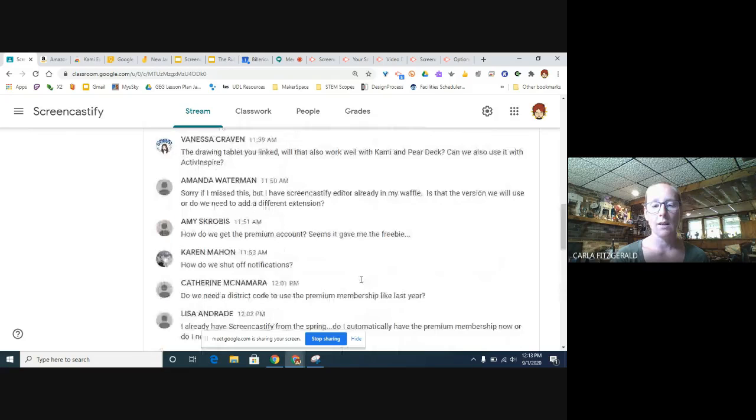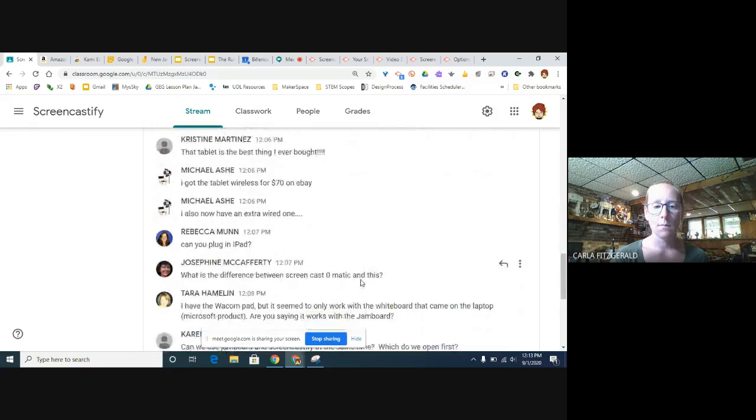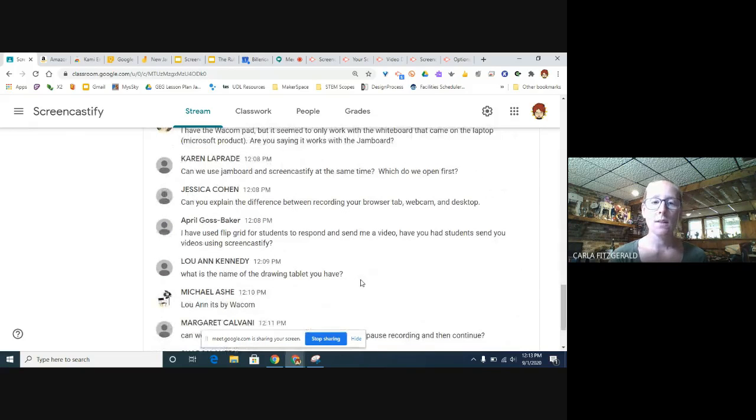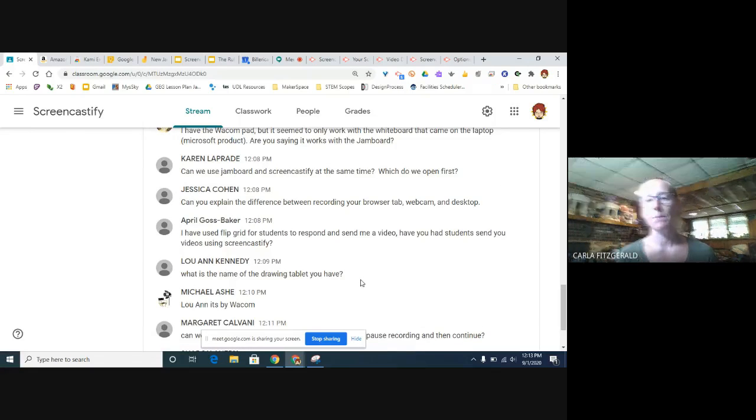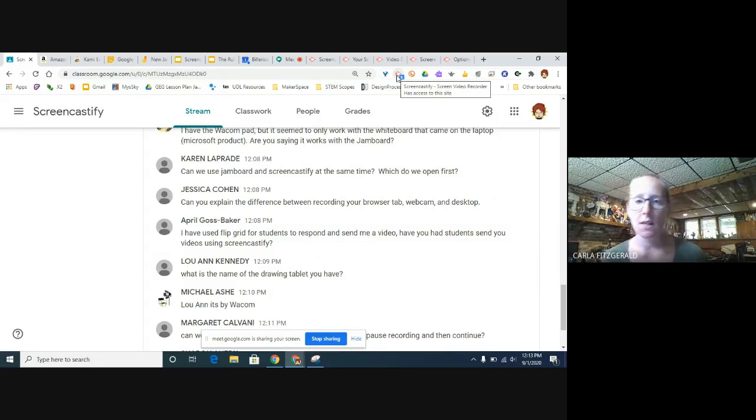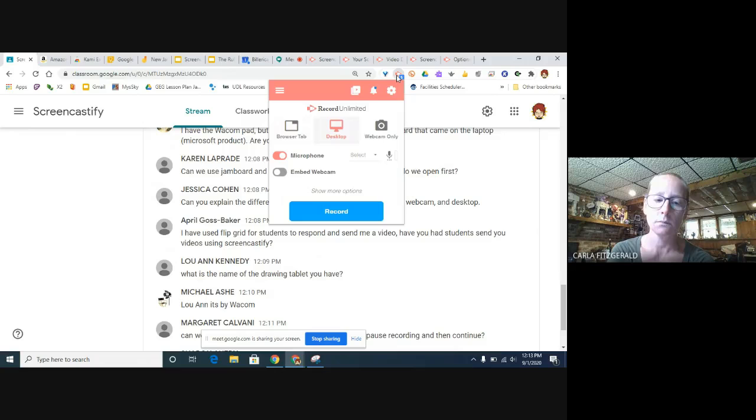Okay, sorry, I'm getting used to this mouse pad. So the next question is, can you explain the difference between recording your browser tab, webcam, and desktop? Yep. So I'm going to go back up to the Screencastify icon in my Chrome browser. All right, so browser tab, let's say I just want to record the tab that I'm on. I would click that, and it would record nothing else on my screen except this tab, the Google Classroom tab that I have open.